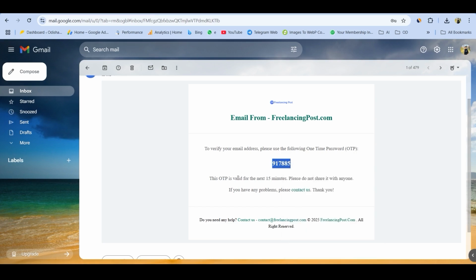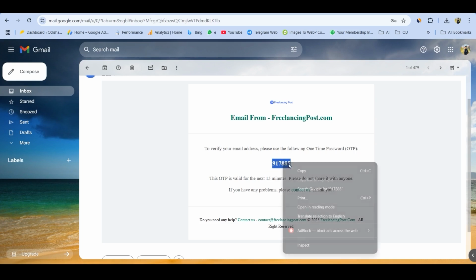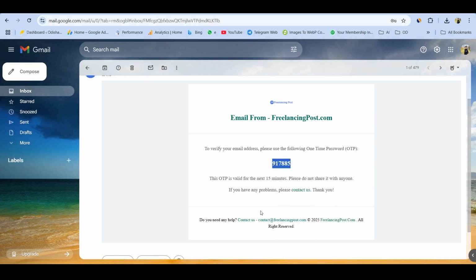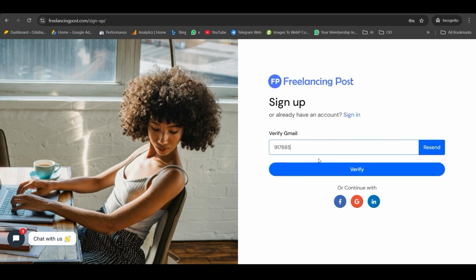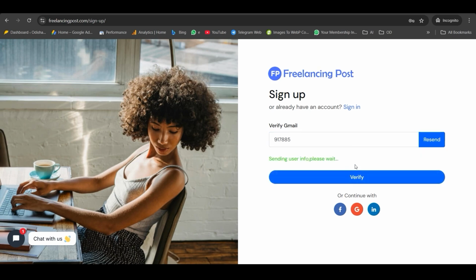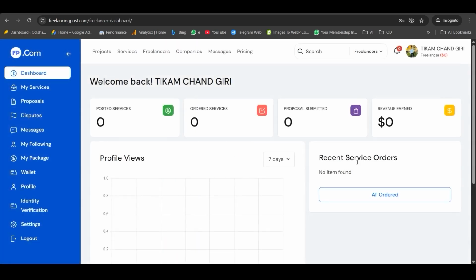And for what duration is this OTP valid? You are required to input the OTP within 15 minutes, so I have entered it in this section. In the event that you do not receive the code, what can you do? You have the option to click on Resend to receive it once more. Subsequently, what you need to do is click on Verify. After clicking, your personalized dashboard will be displayed in front of you.